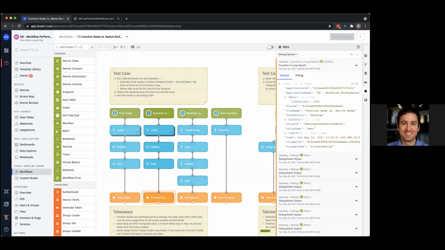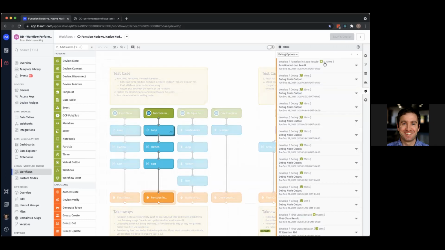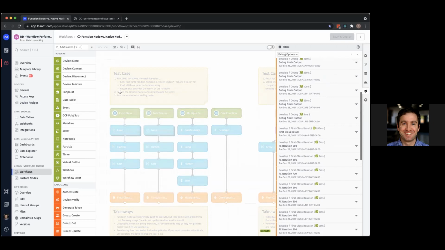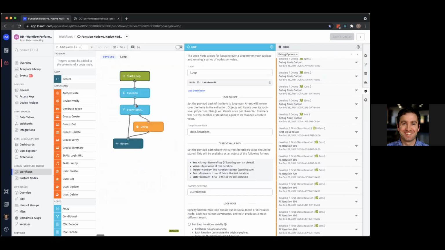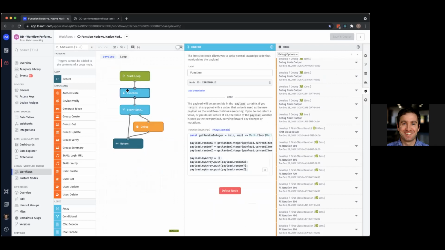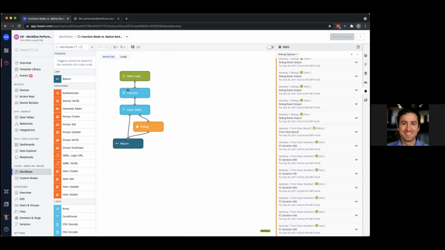So you see the time difference right there, 4,700 milliseconds versus like 900. That's a 5x difference using the native nodes in this particular case versus a function node inside of a loop. This is one of the things that I want to make sure everybody comes away with from this deeper dive. Do not use function nodes inside of a loop if you can avoid it. It will slow down your loop dramatically and it can lead to performance issues elsewhere in your application. This is one of the main takeaways of today's deeper dive.